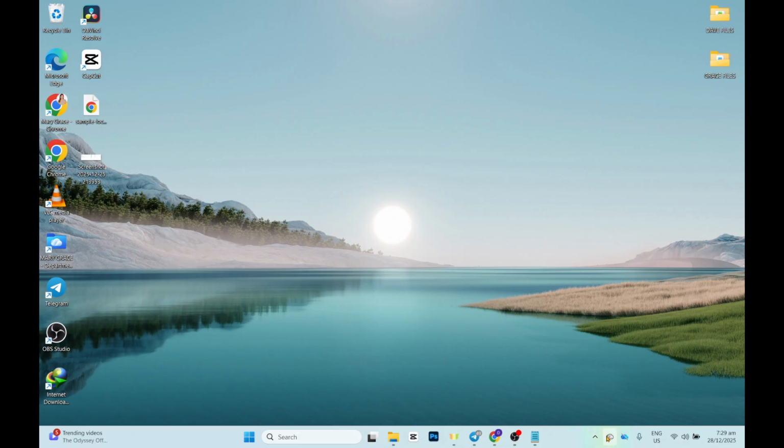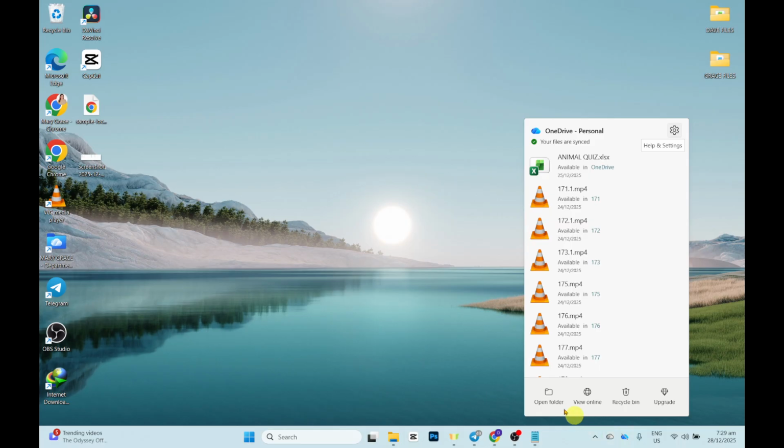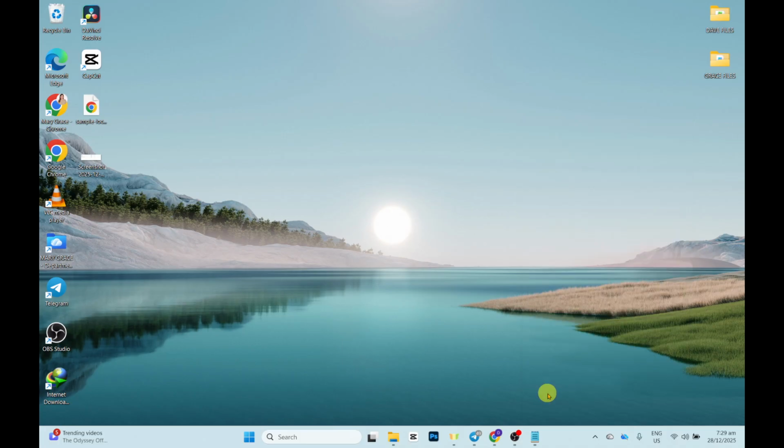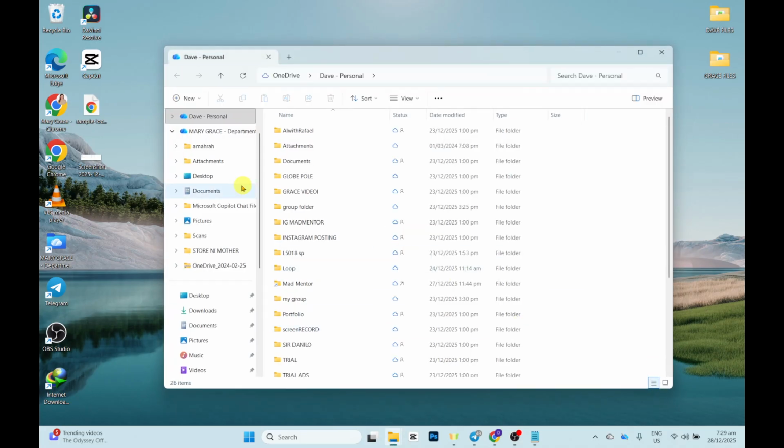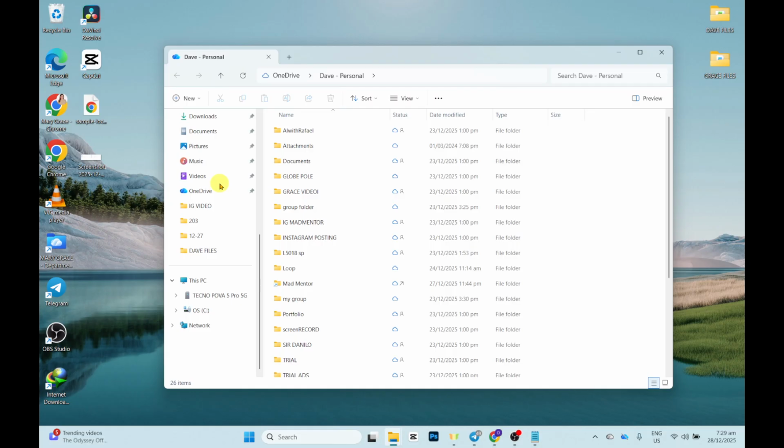Click the OneDrive icon to open its panel. This panel gives you quick access to recent activity and settings. In that panel, click Open Folder. This opens File Explorer directly to your OneDrive folder, which makes it easy to adjust how it appears in the sidebar. Inside File Explorer, focus on the left sidebar.